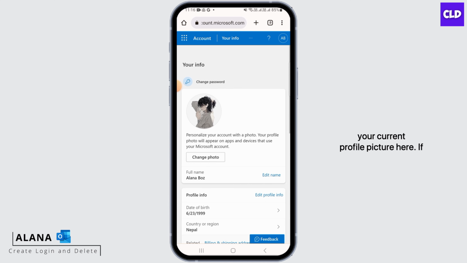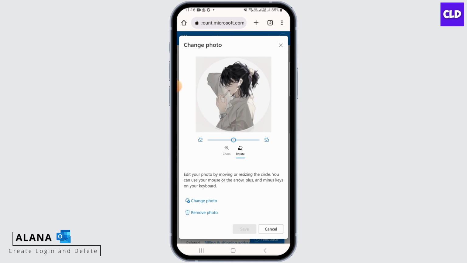You can find your current profile picture here. If you want to change it, tap on Change Photo. Now tap on Change Photo again.